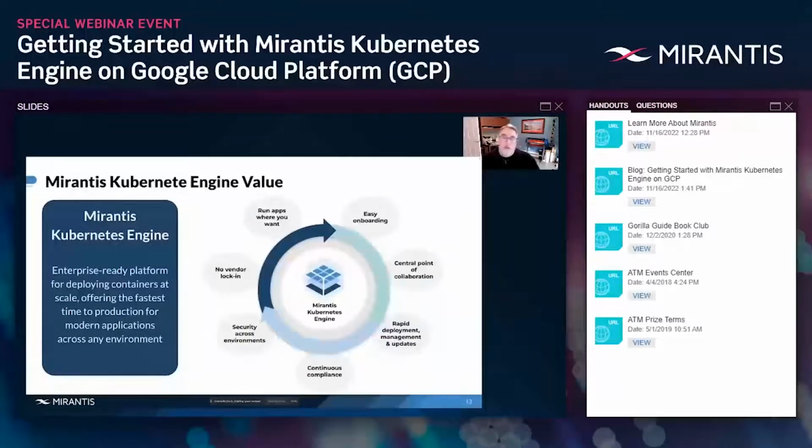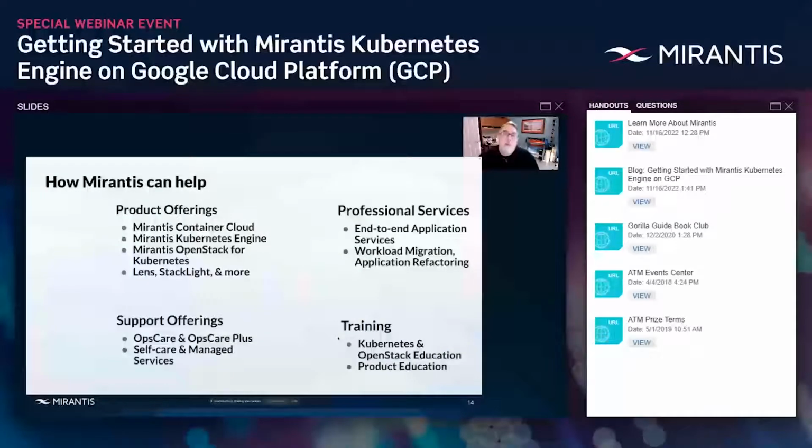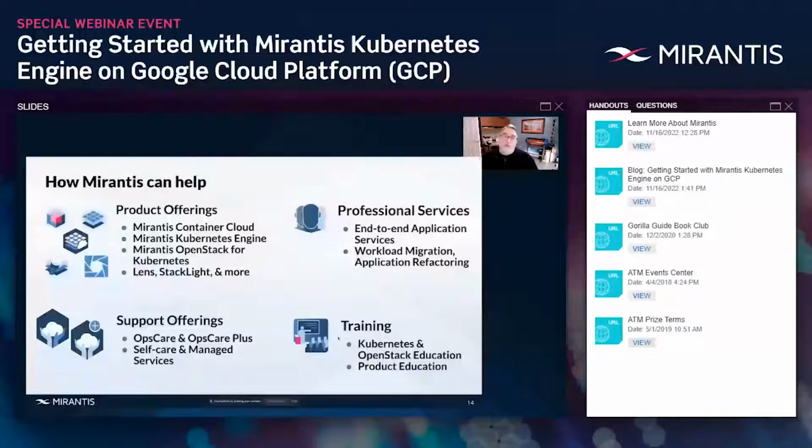And with that, I'd like to highlight other areas where Mirantis may be able to help you in your cloud native journey. We offer a number of products that are intended to build out your cloud native infrastructure, starting with the Mirantis Container Cloud, providing a single pane of glass visibility across all of your cloud deployments. The Mirantis Kubernetes Engine, as we've discussed today.